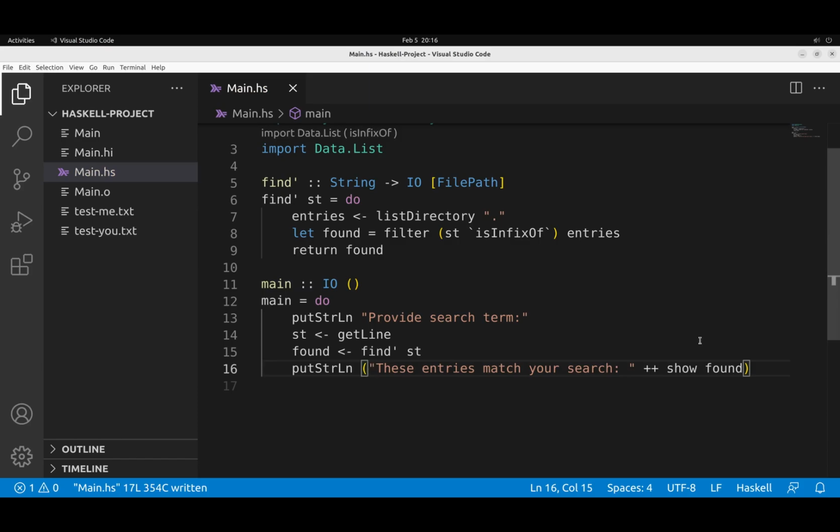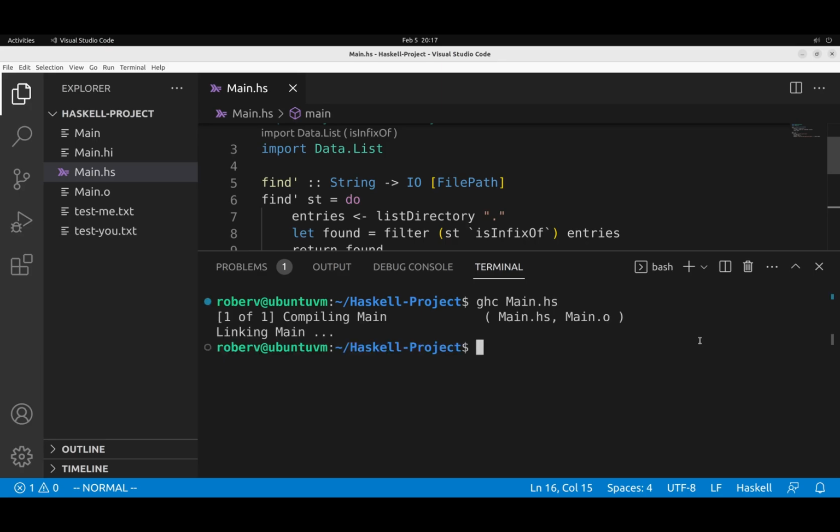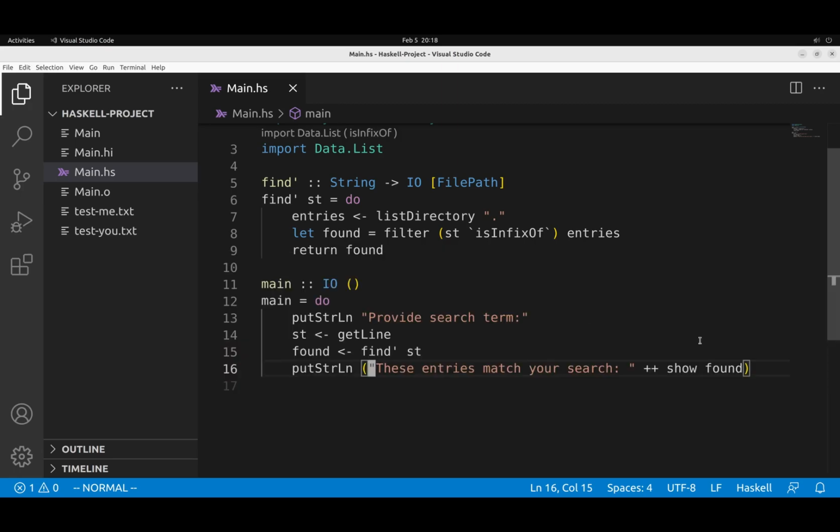And that's it. So let's open a new terminal, compile our main.hs, and if we try to run this main program, provide the search term, test. These entries match your search: test me.txt and test you.txt. Perfect.